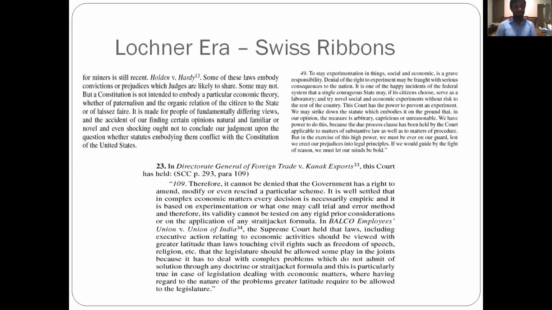You see, this was an economic experiment, as Justice Nariman also describes it, and the court has taken a very hands-off approach. So this is the quote from Swiss Ribbons, where it says that in complex economic matters, every decision is necessarily empiric and it is based on experimentation, or what may be called trial or error methods. Therefore, its validity cannot be tested on rigid prior considerations or on the application of any straitjacket formula. So the court has taken a very hands-off approach to this, and they have let the law run its own course in that sense.